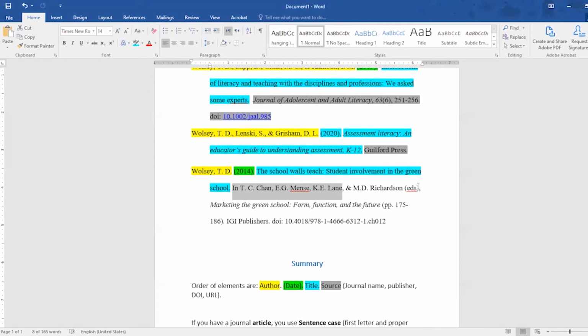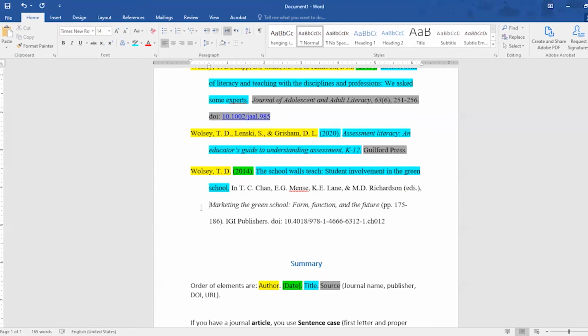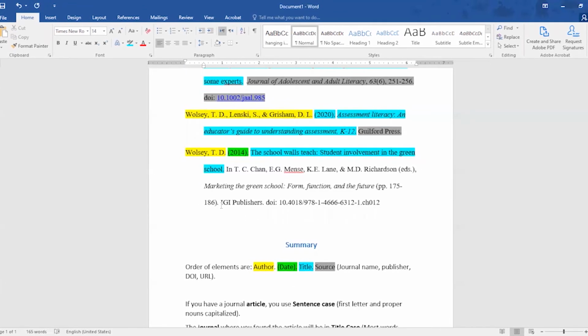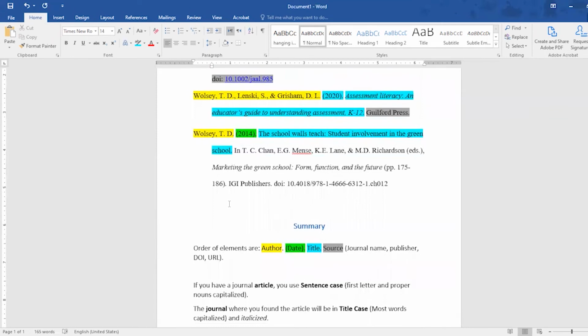We have eds for editors. There should be a period there. Here's the title of the book in sentence case and italics. And here is the information on the source and where you can locate it.